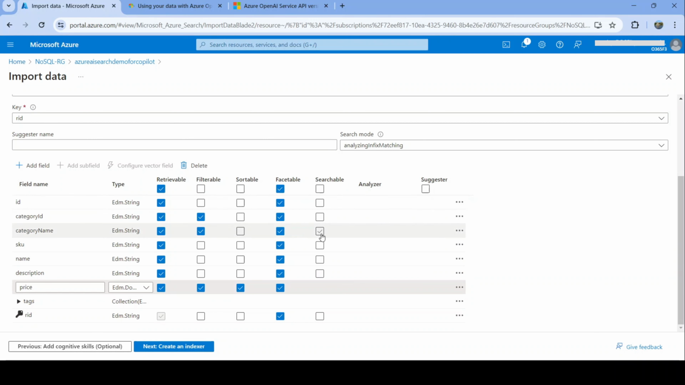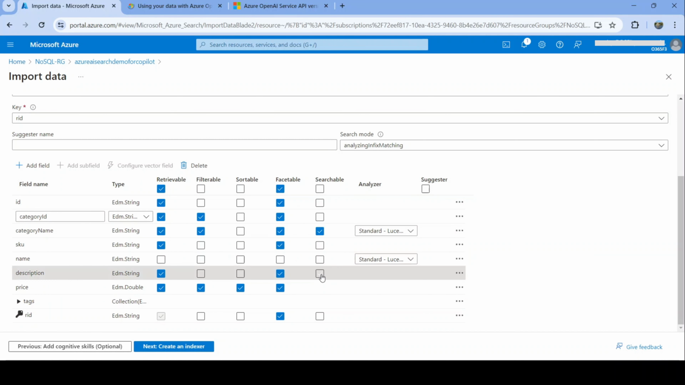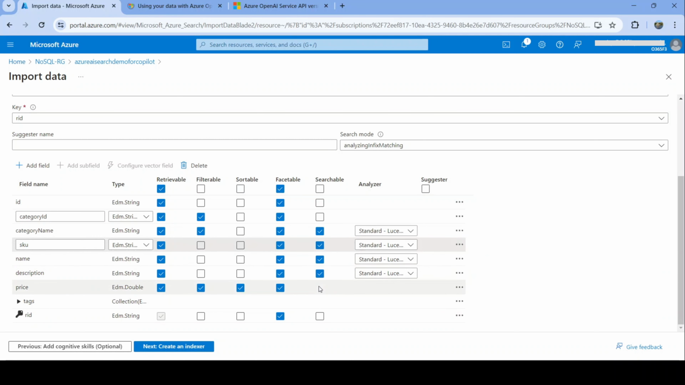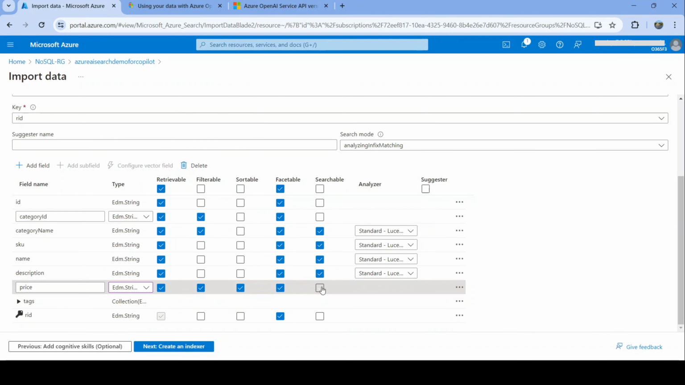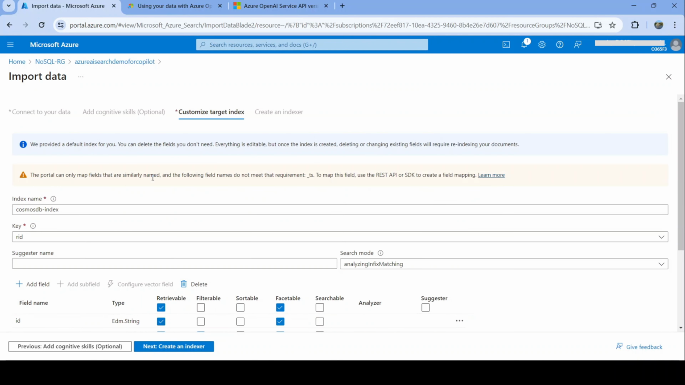I want category name, description, maybe SKU, and price searchable. In order to make price searchable, I'll change this data type to Edm.String. And I'm ready to create my index.